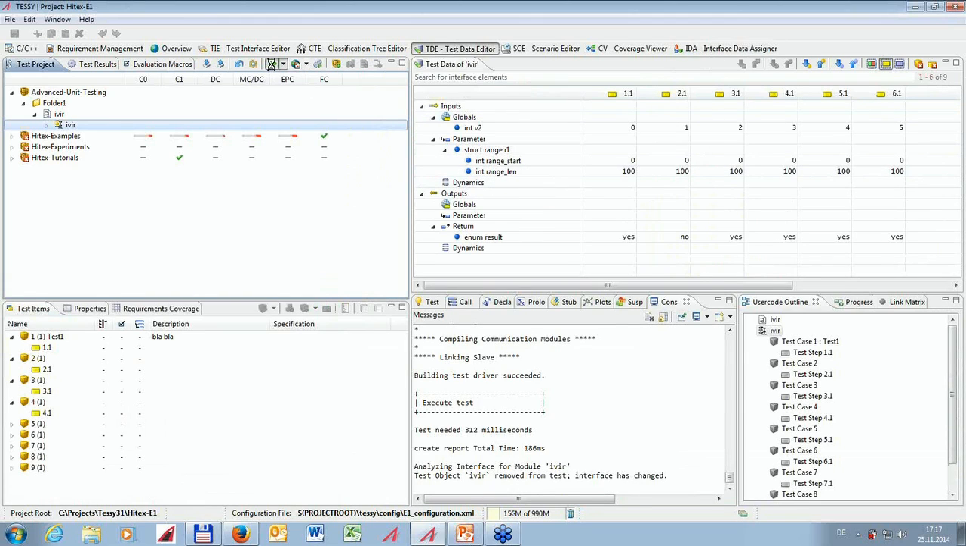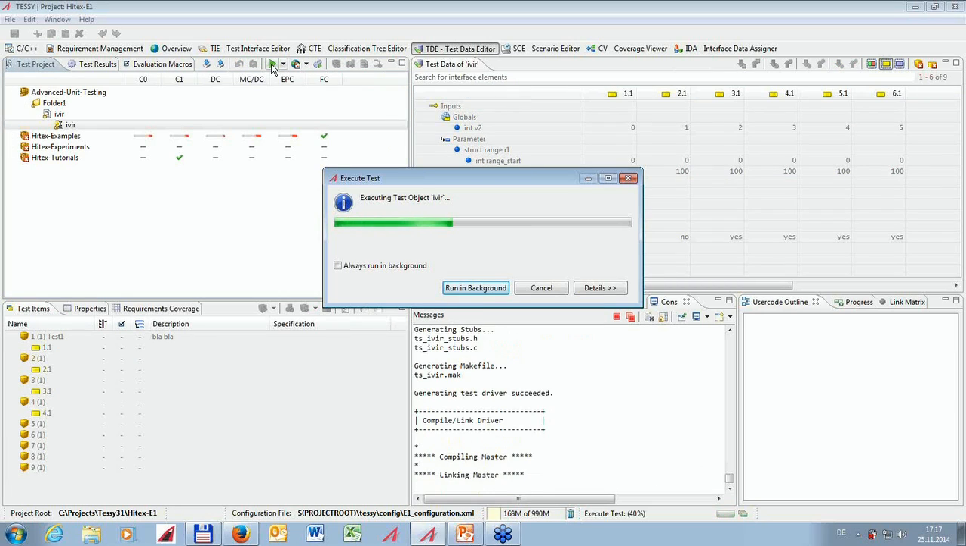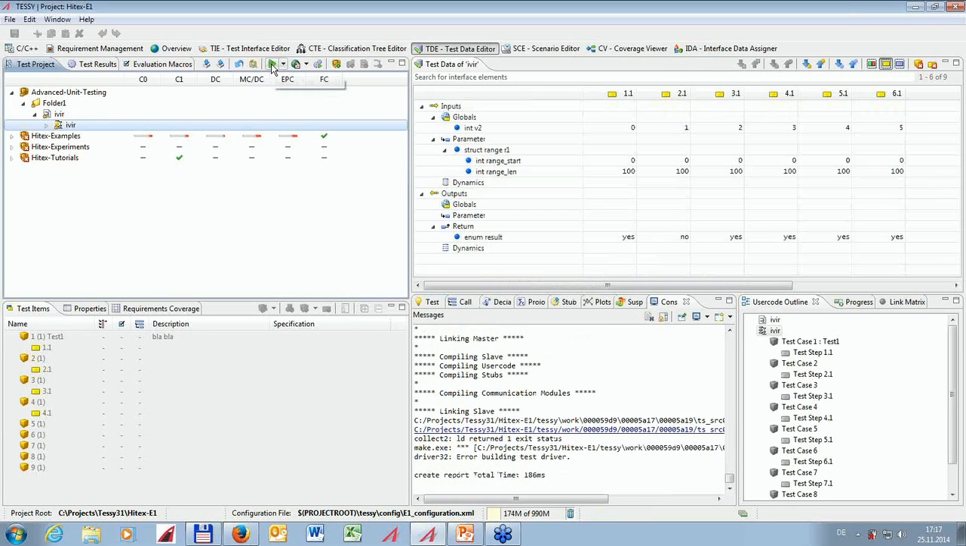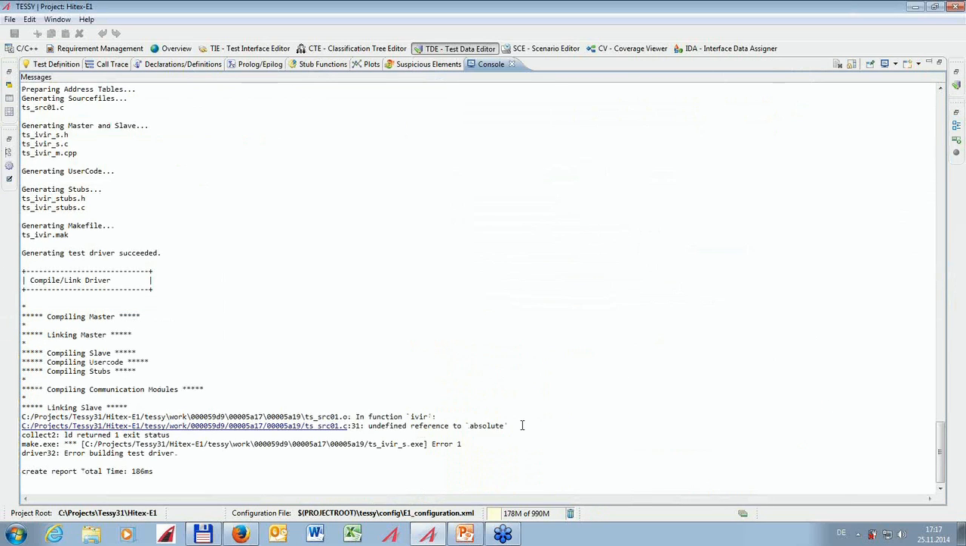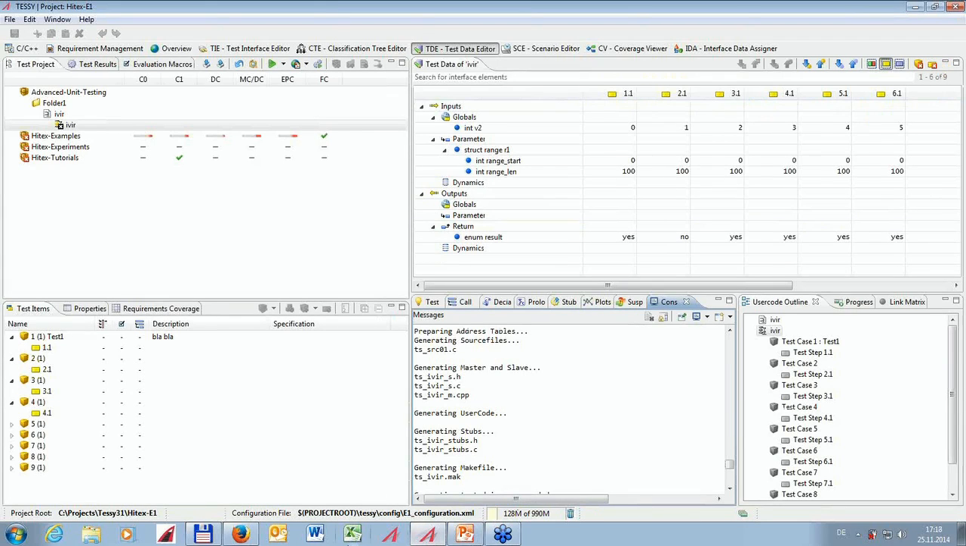make a second try to execute my test cases, but this will also fail for the same reason, more or less, as the other test has failed, because I have no definition of absolute. And similar to the case with the external variable, I have also two possibilities to solve this problem. I can tell TESSY to provide a stub function, or I can provide the definition of this function by myself.